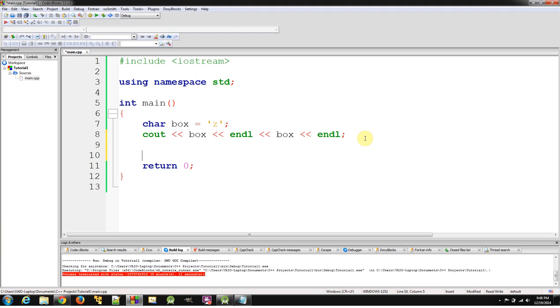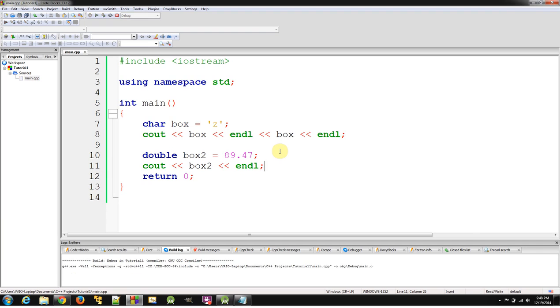Let's leave that code there. Let's declare a new data type. Let's do a decimal value. So remember double, and we'll call it box2. The variable name equals 89.47 semicolon. Oops. Semicolon. So there's our second variable. So let's add cout box2 endl. And let's run that.